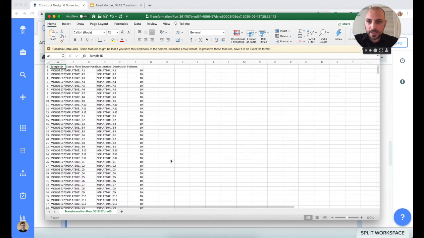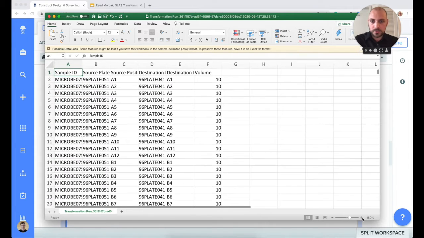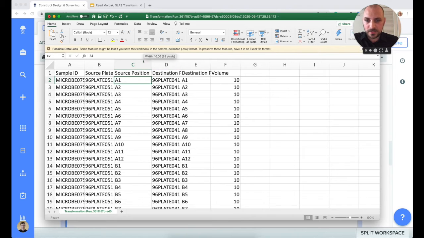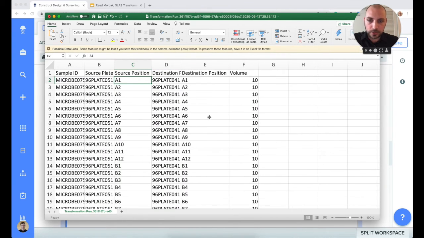So let's open that up and see what it looks like. And I'll zoom in a bit here. This is a fairly standard kind of setup that you see. We've got a column for the source plate, a column for the destination plate. This is just a one-to-one stamp: source position, destination position, volume.